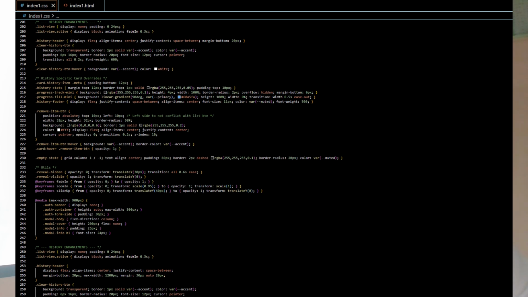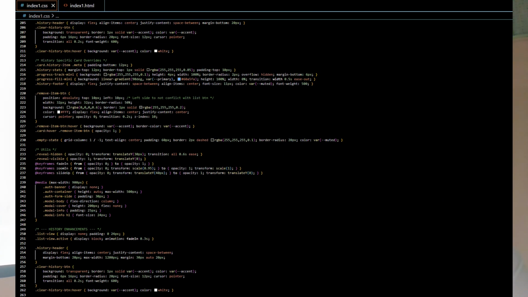For the empty state, there's a message box shown when no history items exist, and it spans the entire grid width, and has a dashed border and muted colors, and this visually communicates that the history is empty.